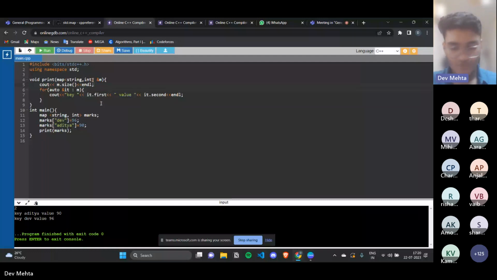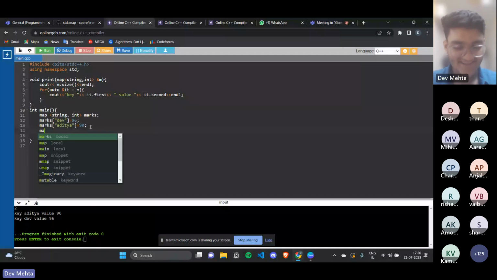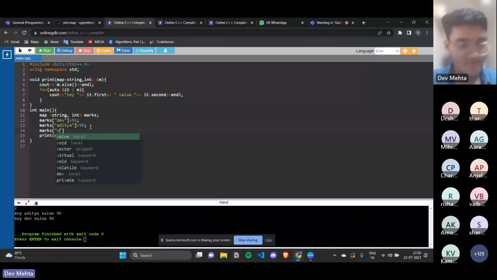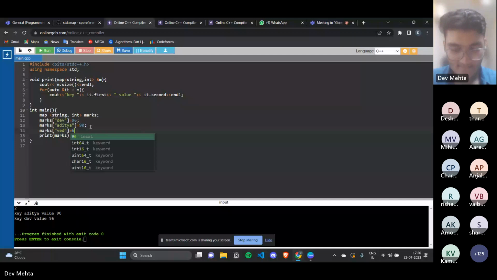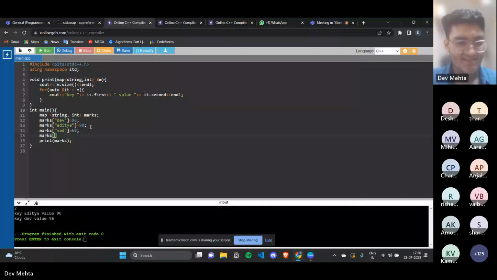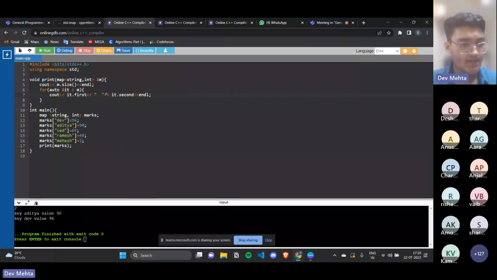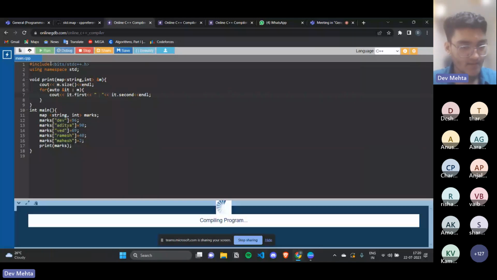Now, I'll just add a few more values so that we have something to erase later. Otherwise, we won't have anything. Let's put Ved. Ved is the opposite of Dev, so we'll give marks also opposite of Dev. And let's put Ramesh, I guess, and let's say 2. Who cares? I'm just trying to make the output a bit better to look at. So now if I print the marks, you will see the size has changed to 5.